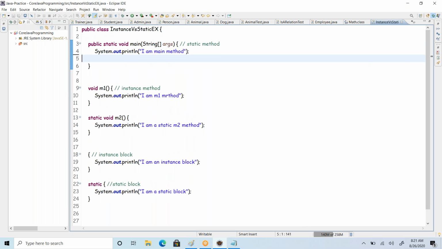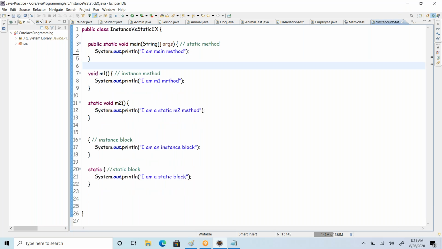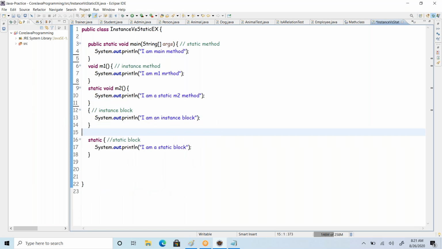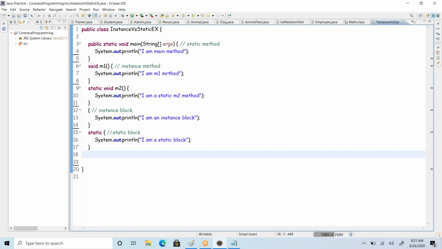Now I would like to run this. Can you guys guess what the output is if I run this? Can you give me any guesses? Ping me in the chat box. What could be the output here?